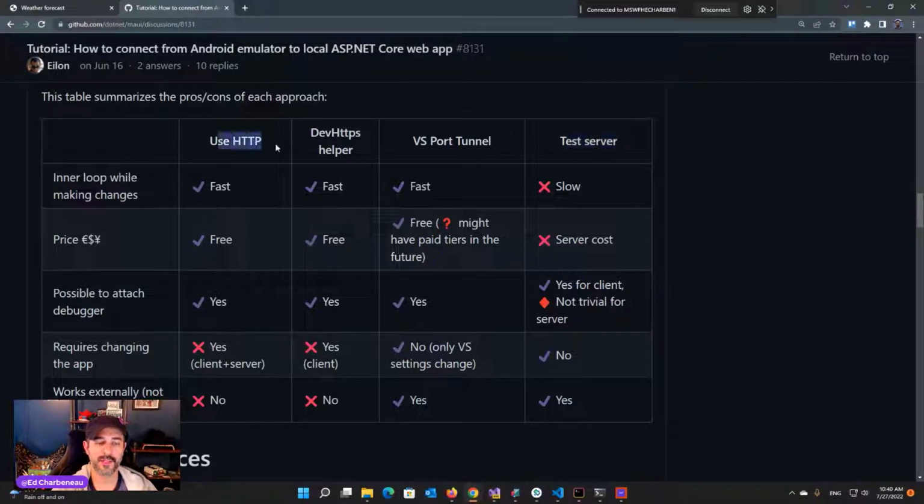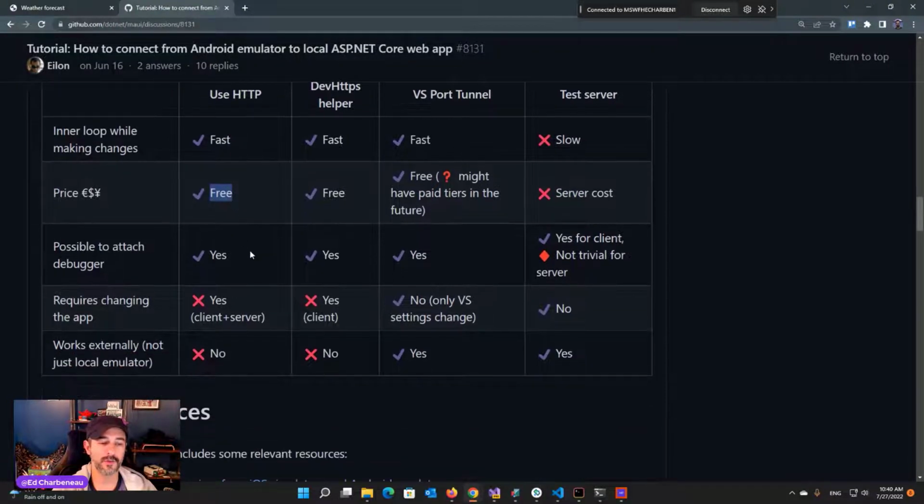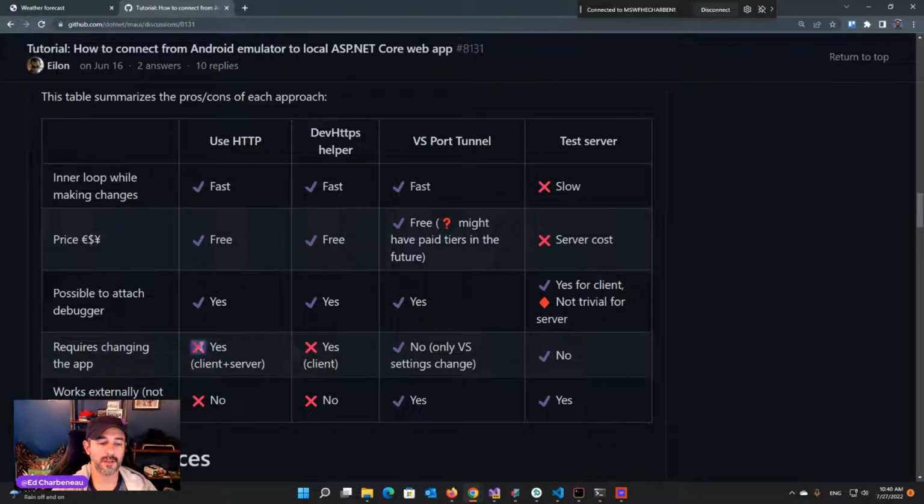So HTTP, it's quick, it's free because you're still on localhost. You can debug. It requires code changes on both the client and server application. That's the negative. Works externally, no. You still are locked into just your emulator. You can't use it with like a connected mobile device situation. Yes, if you can post the link for that bug, we'll take a look at it.